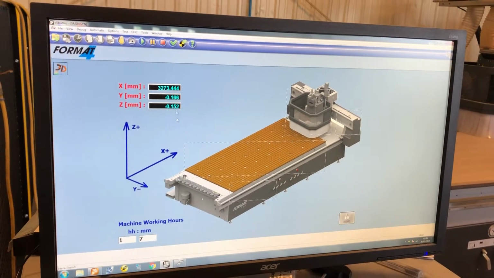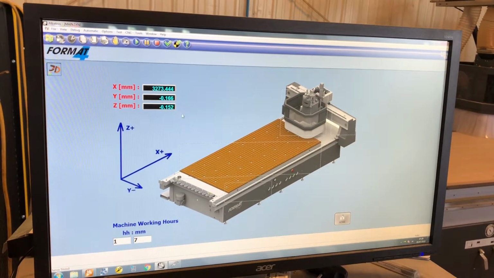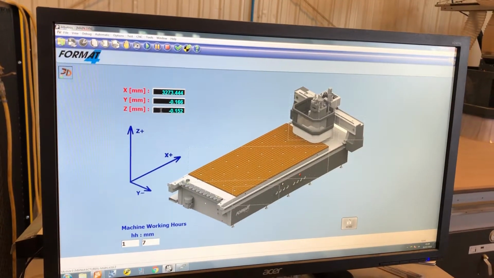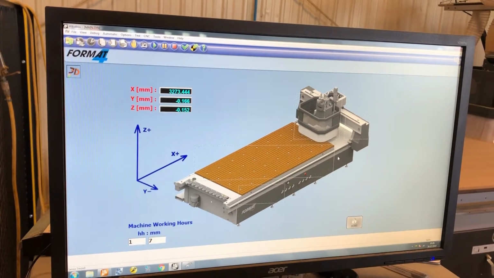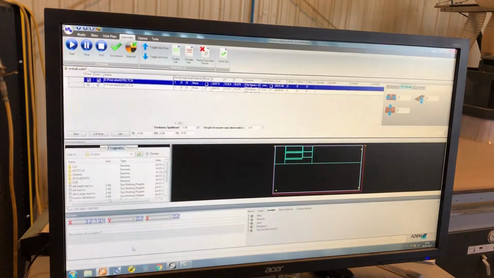A quick note about the Z axis, beware you know what's in your spindle and where it is when you're lowering the Z axis, as it's very easy to cause a crash with that.